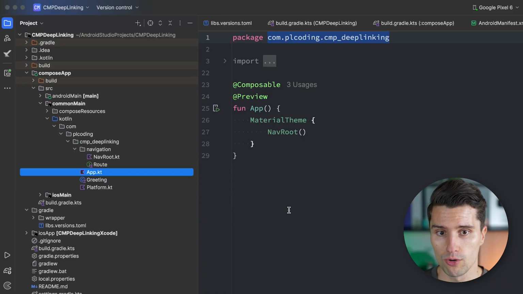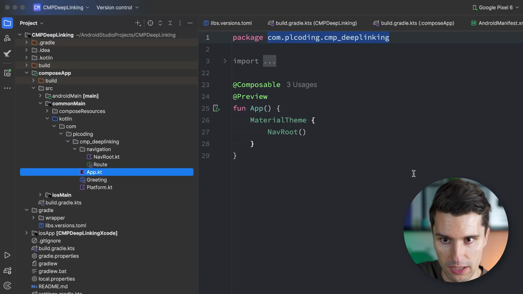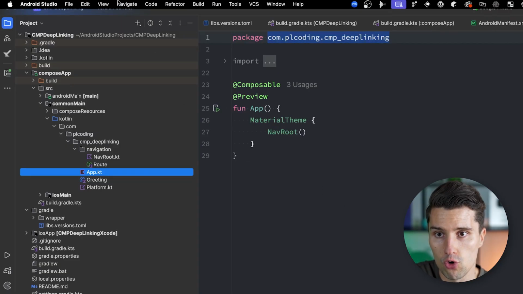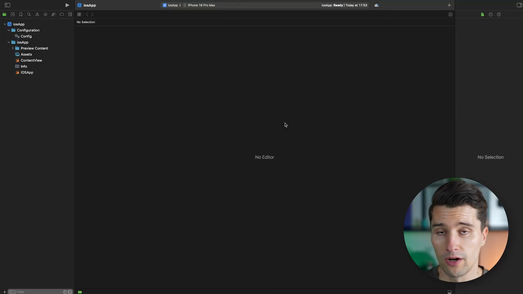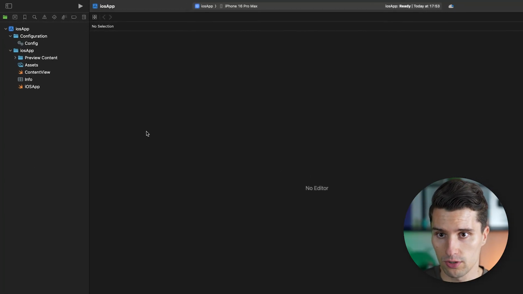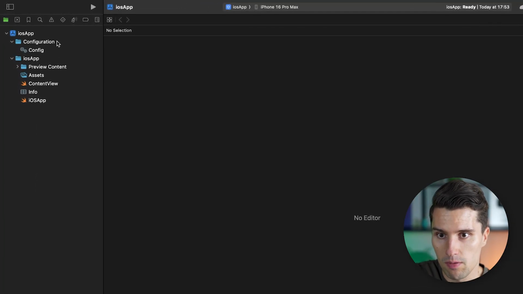How do we now make this work on the iOS side? Making this work for iOS is actually a little bit trickier, and it requires some helper classes. But before we get to those helper classes, let's take a look at how deep linking in iOS actually works natively. And for that, we want to open our project in Xcode by going to File, Open Project in Xcode, and then we will take a look at the native iOS part here and how deep linking really works over there. So here I am, I've opened the app in Xcode, and this is really just the iOS app part.